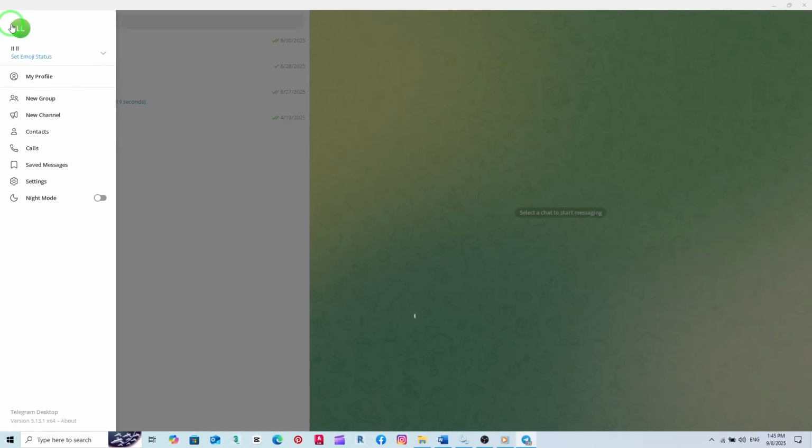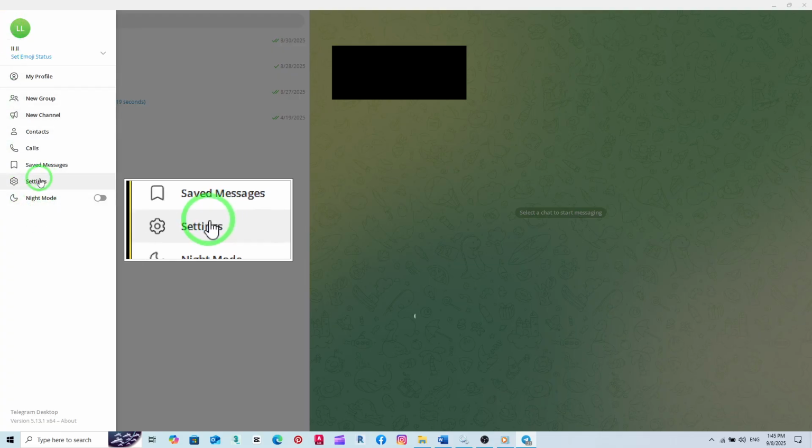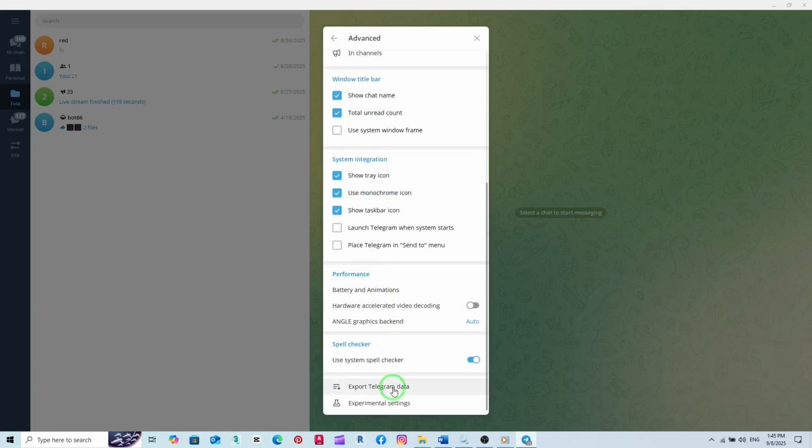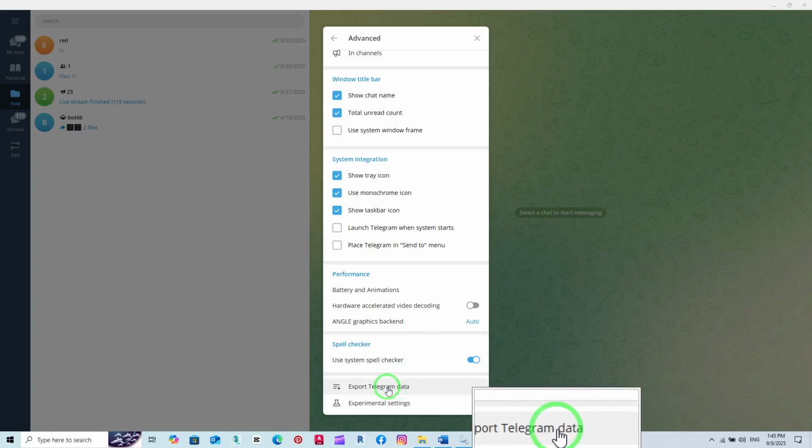Inside the Settings menu, scroll until you see the section called Advanced and select it. The Advanced section allows you to control more detailed options, including data export. Next, scroll all the way down until you spot Export Telegram Data. This is the tool you'll need to gather and download specific information from your account.